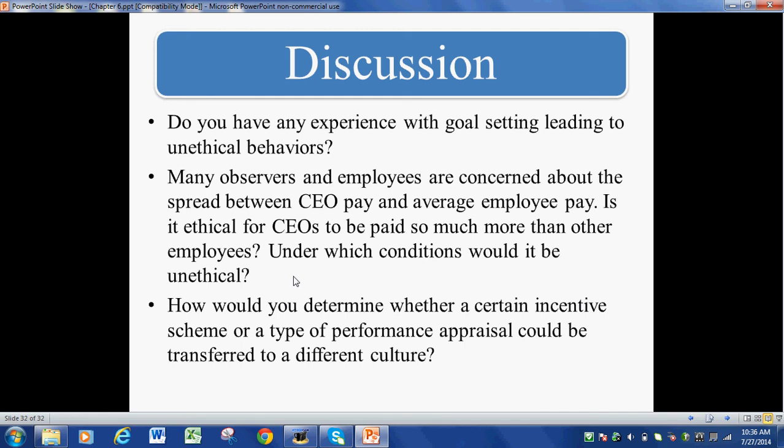And so, ending with your discussion questions, do you have any experience with goal setting leading to unethical behaviors and things of that nature? Check them out, ask your friends, and it would be great if you ask and talk to people that have some experience with these different questions. That'll definitely help you to get some very good insight for your class and to further increase your organizational behavior toolbox.